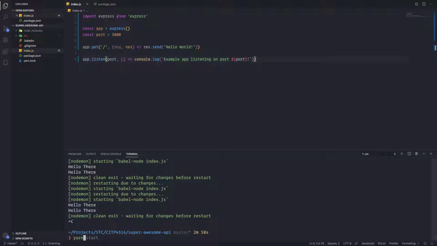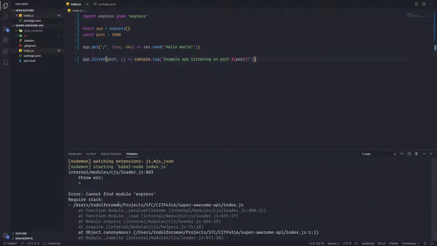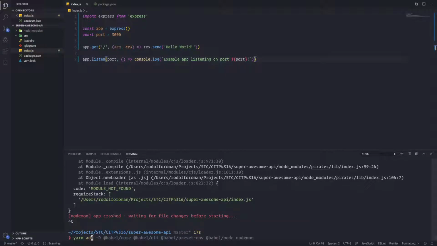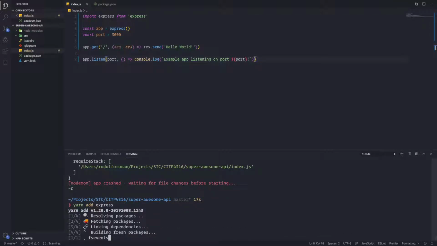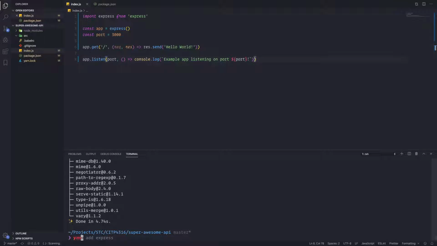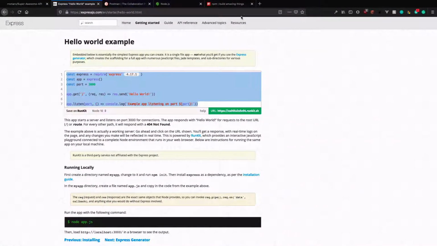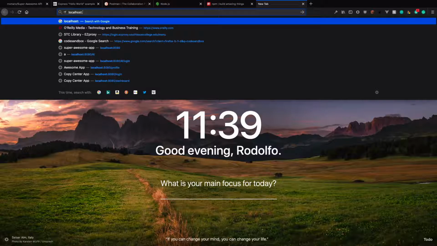Let's actually start the app. Oh, something happened there. Let's check. Oh, something really simple. We need to do yarn add express. Of course, we cannot use it without adding it. Perfect. Now we do yarn start. Our application is listening on port 3000. That means if I go to localhost 3000, we have our hello world there.